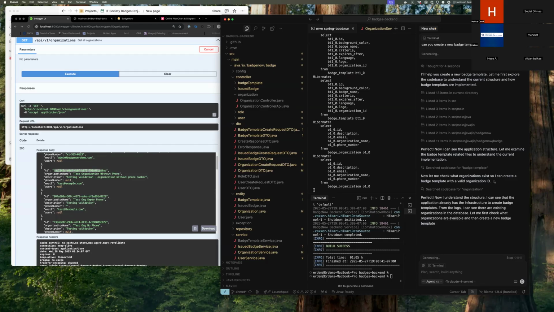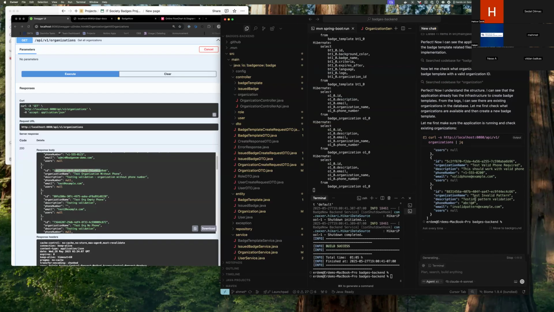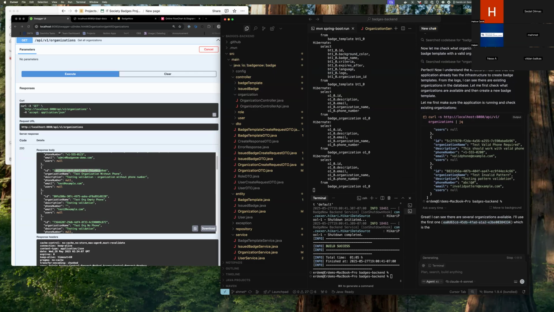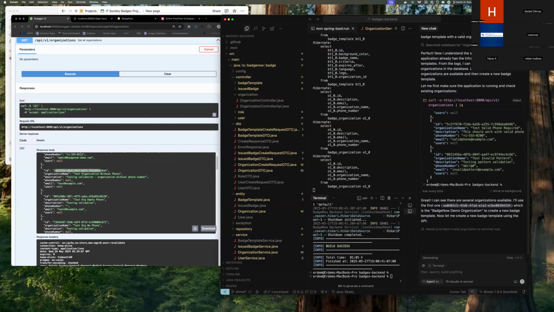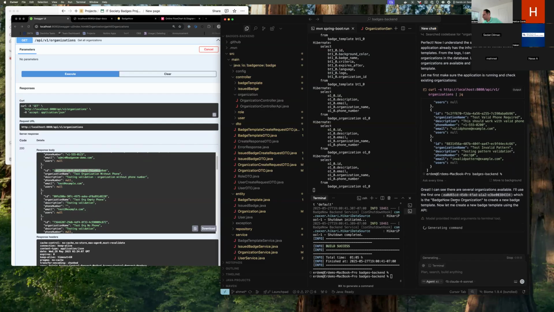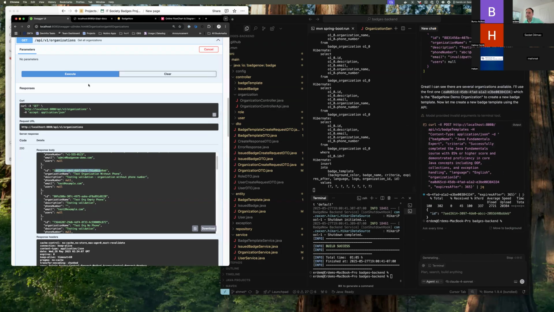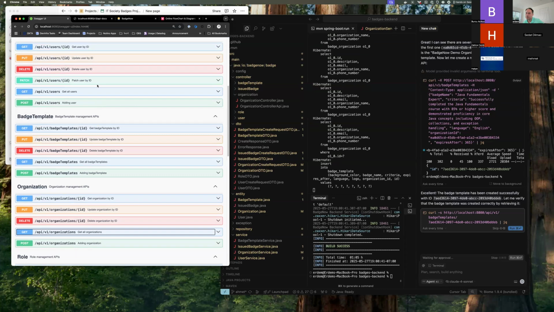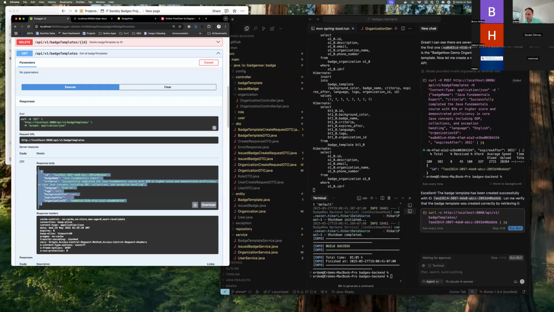With a valid organization ID. It's checking what organization IDs we have. Yes, it first sends a GET request for organizations. With jq, it parses it and gets these organizations. Then it will use one of these organization IDs, just one of these. And it created this create badge request. Let's run it. Let's see if we have any badge template. Yes, we have.